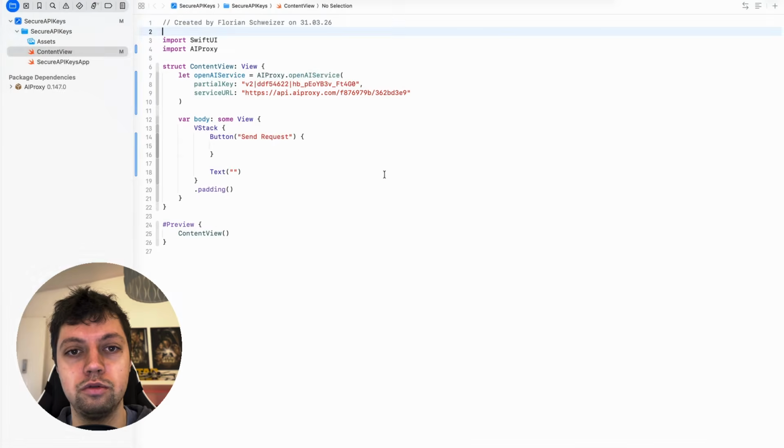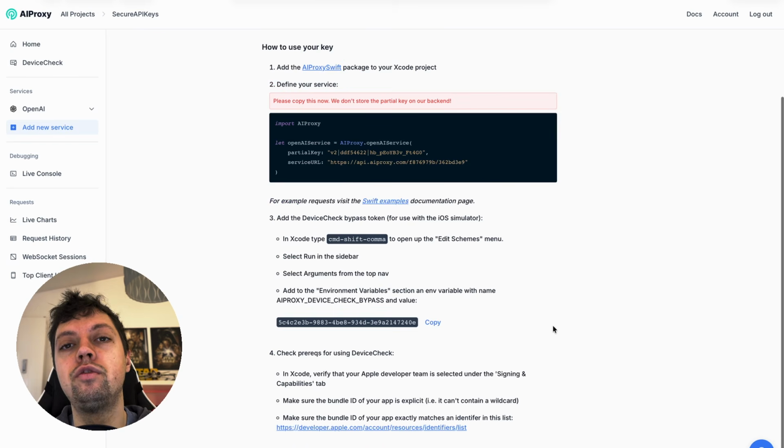And then we can close this again. And now we can use AIProxy inside of a simulator as well as on real devices. In order for DeviceCheck to work on real devices, we'll need to make sure that the bundle ID is registered in your Apple developer account.